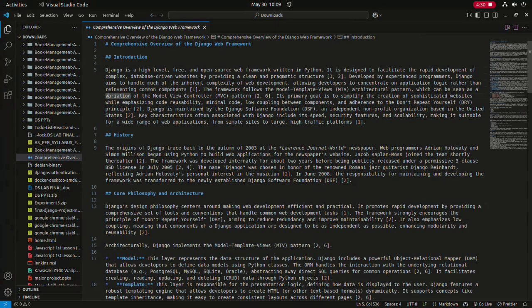And its primary goal is to simplify the creation of sophisticated websites while emphasizing code reusability. I mean, whatever code we are writing in Django, we can reuse it, right? And there is minimal code, not higher code, and low coupling between components. We need to understand the word coupling. Even right now I'm not able to get what coupling is. I will elaborate later and get to know by learning it. Okay. And adherence to the don't repeat yourself principle, I mean the code may not repeat again. That's the main agenda of Django.